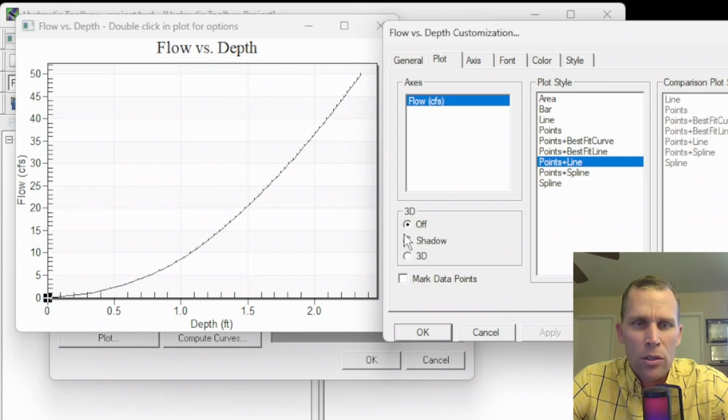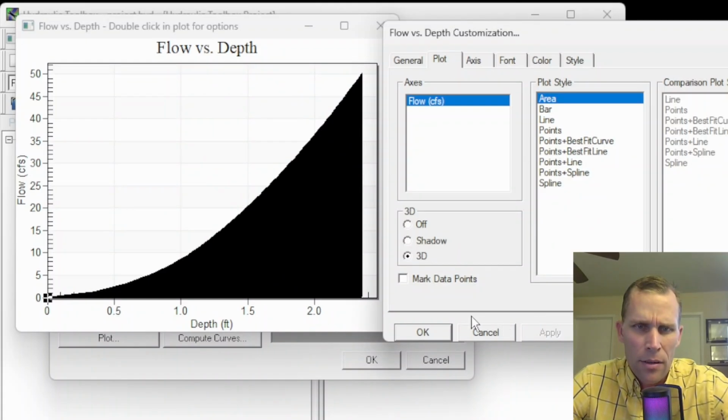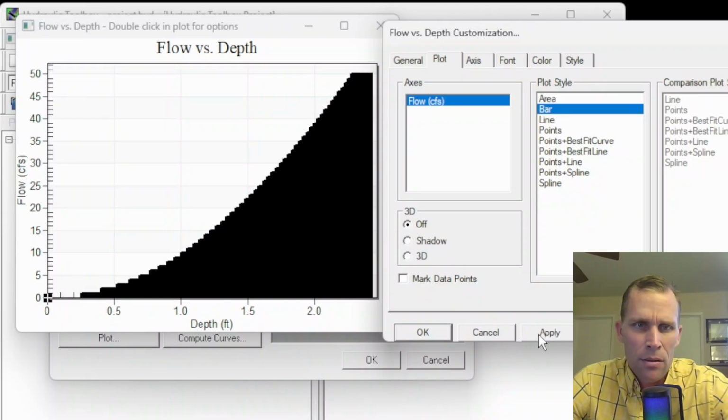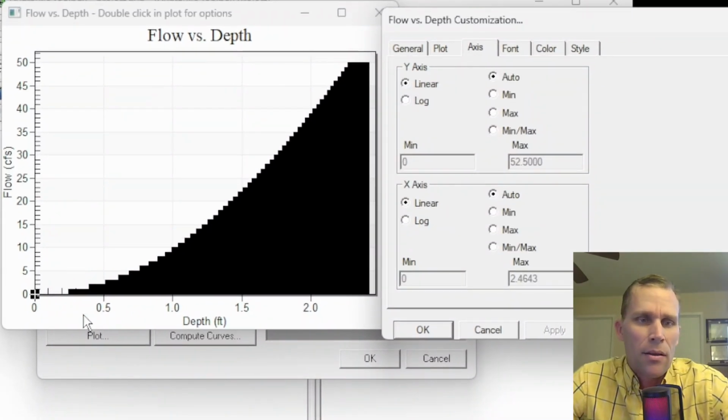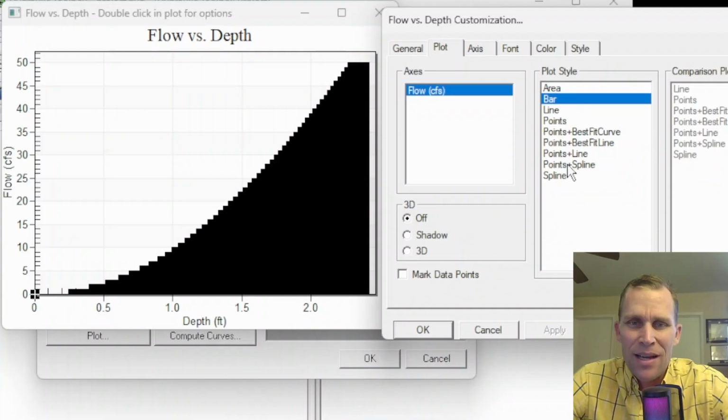Certain plots will look better with a 3D option. Line is not one of them. So if I click on 3D, it really doesn't look any different. But I think area might be one, or maybe bar. Okay, maybe not. Bar. Okay, let's try that without 3D. There's some sort of edge effect going on here. Next is the axes tab right here. This is where we can set the, hold on a second, I gotta change this back to points plus line.